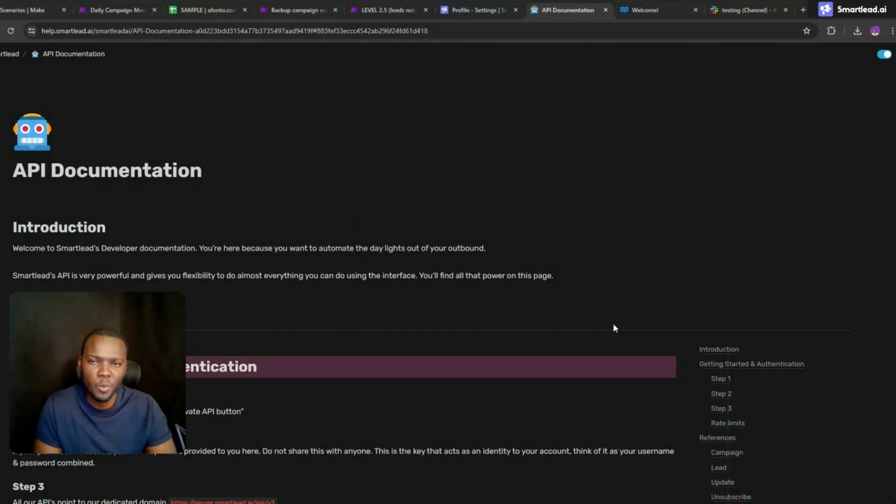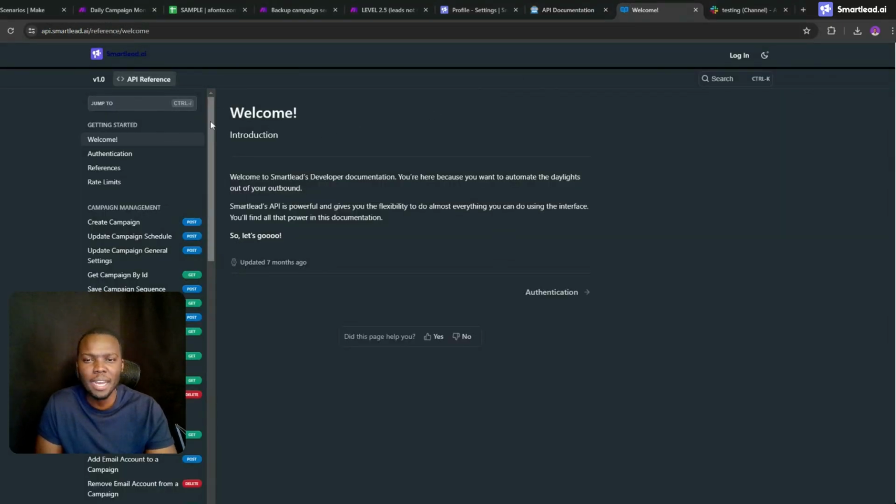Let's dive into it. For those of you that may be unaware, there's two places that you can find the API documentation for Smartlead. The first one being help.smartlead.ai, and the second one being api.smartlead.ai. Both of them are going to work perfectly fine, but it's really up to you what you would like.